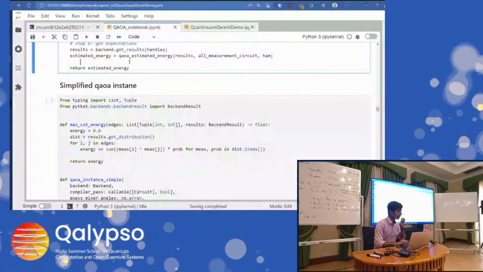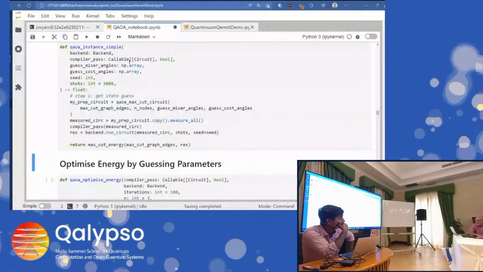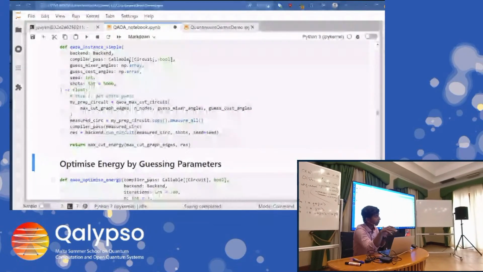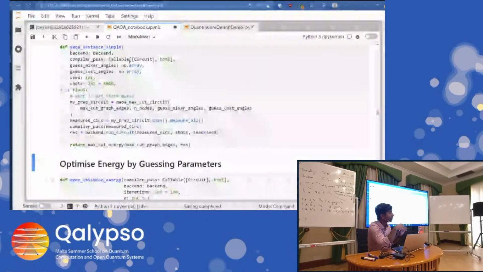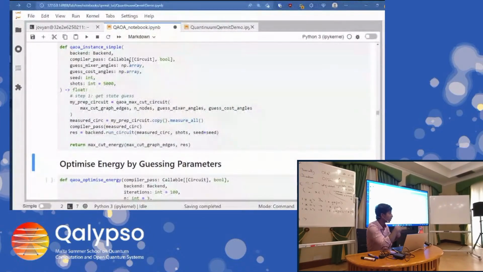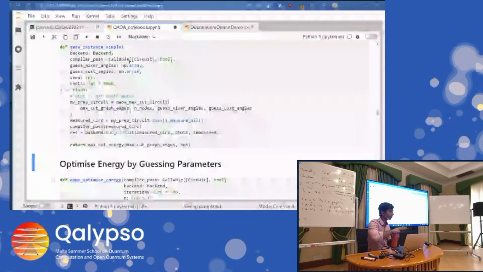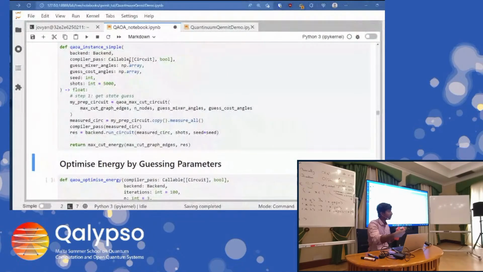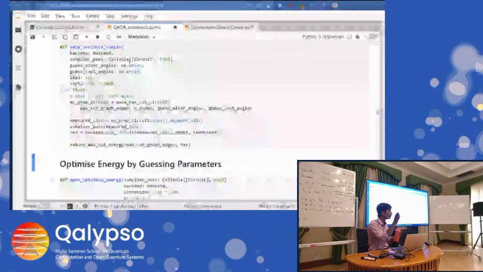So basically you eliminated the identity? No, I eliminated running a different circuit per term. I'm running one circuit, and that will give me all the terms, because all the terms in our problem Hamiltonian commute.